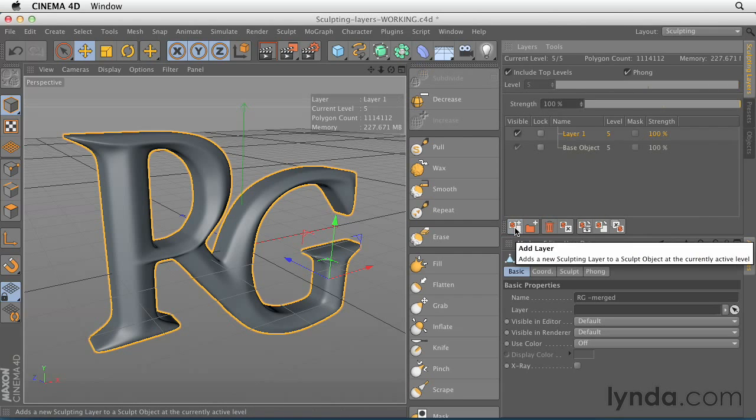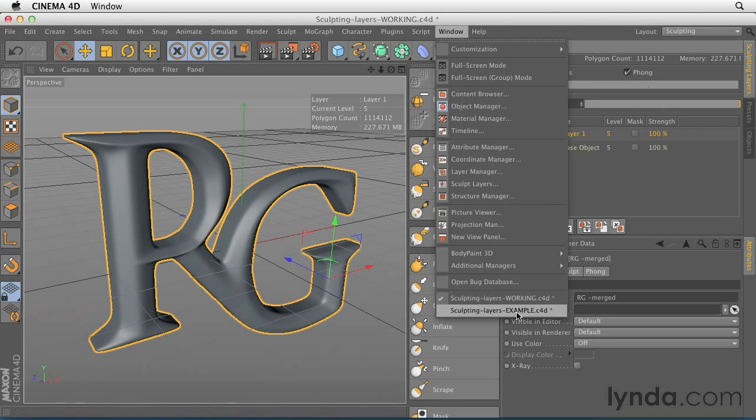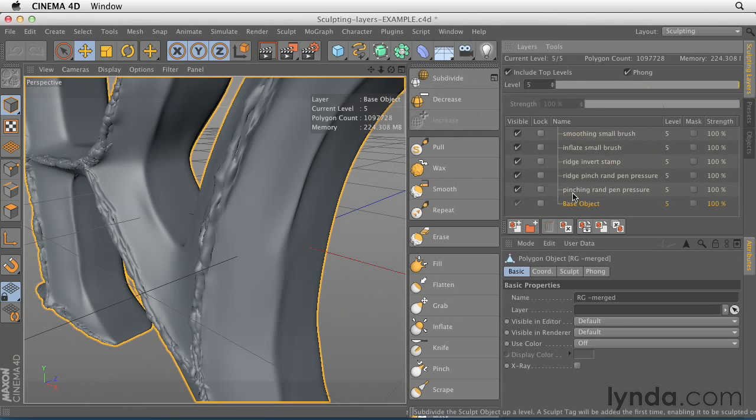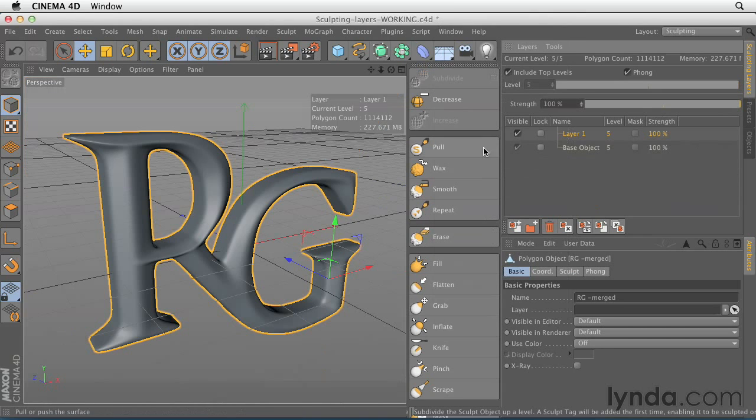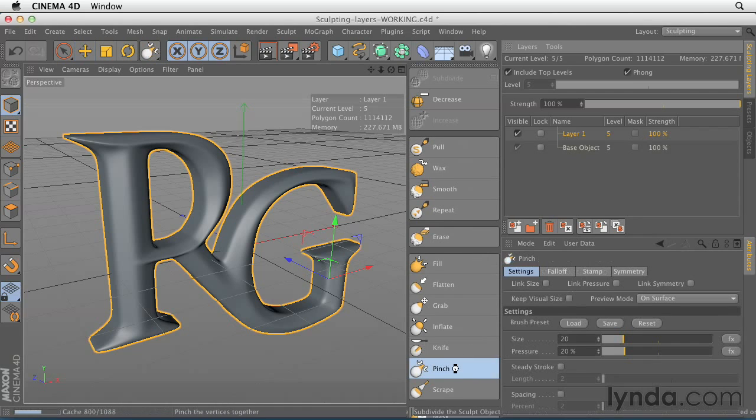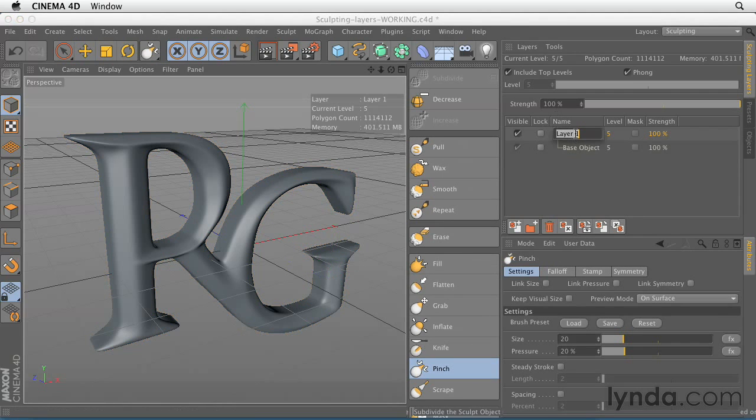Click that button once. Let's go back to the window menu and check our example file. And in this first layer is where I did the pinching. And I did the pinching just on the edges here. So let's go back to the working file. And we're going to get the pinch tool. And then rename our layer. We'll call this one pinching. And now we're doing the pinching on the sides.